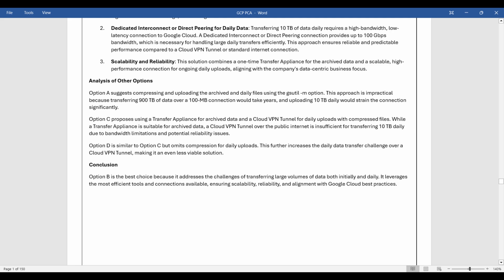3. Scalability and reliability. This solution combines a one-time transfer appliance for the archived data and a scalable, high-performance connection for ongoing daily uploads, aligning with the company's data-centric business focus.